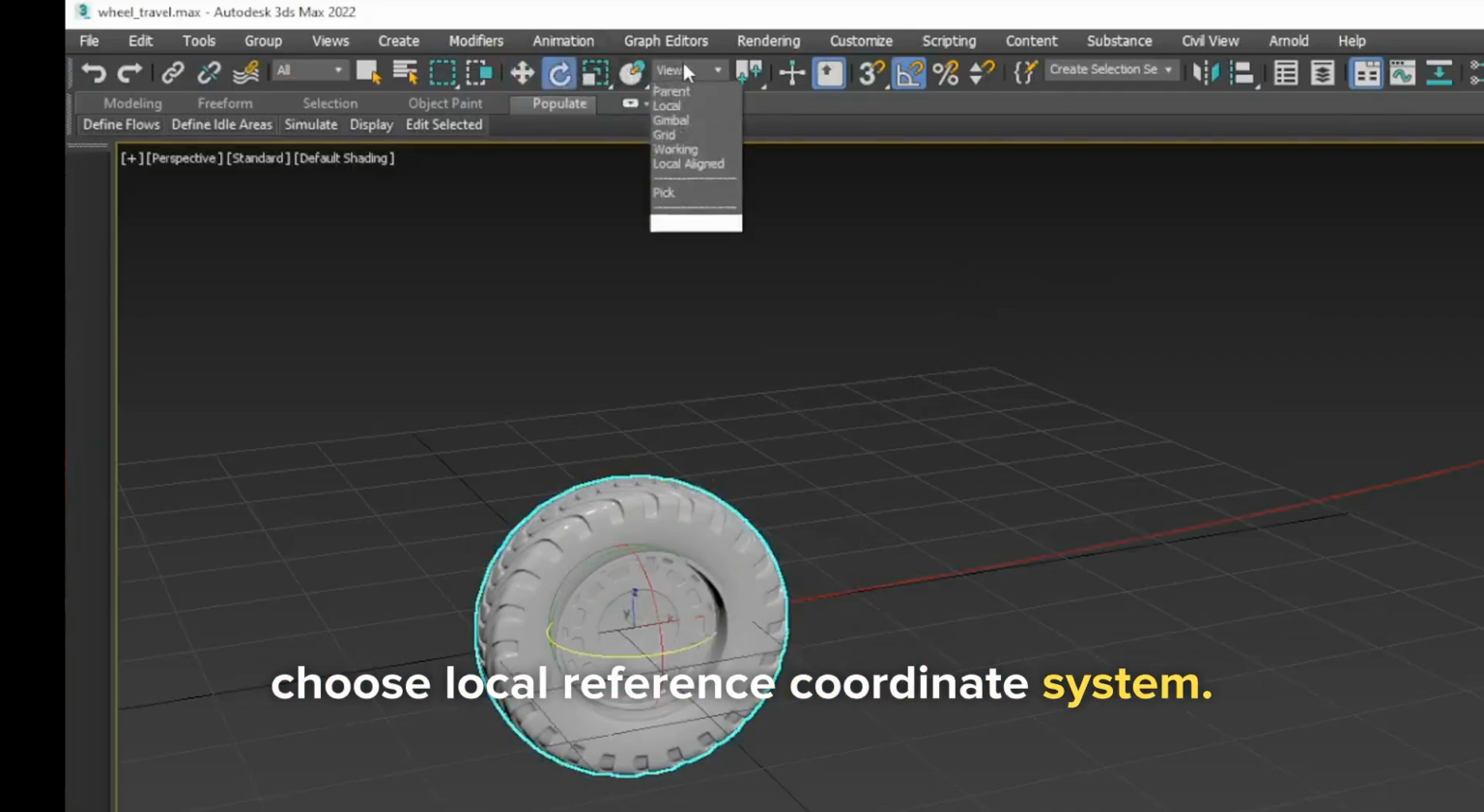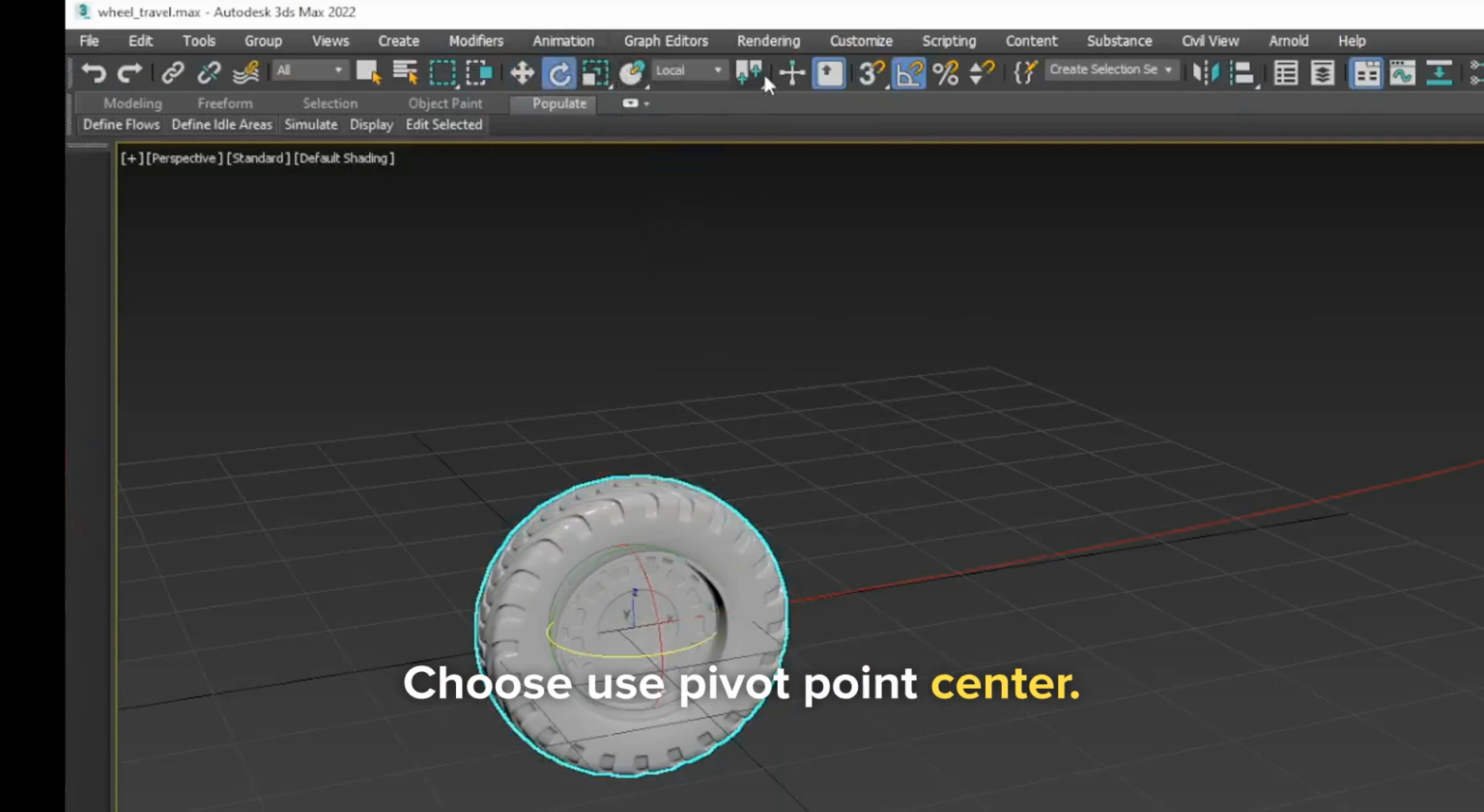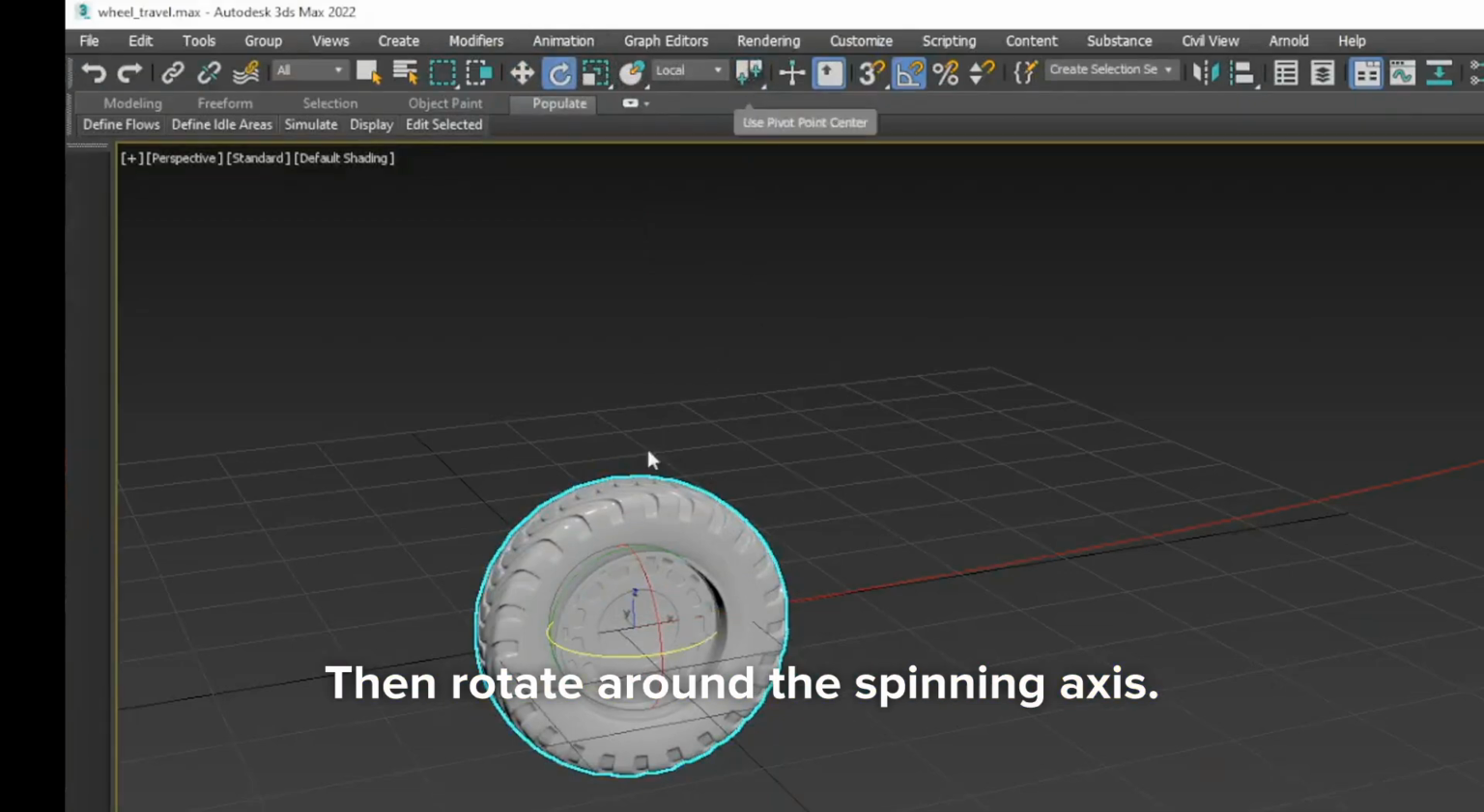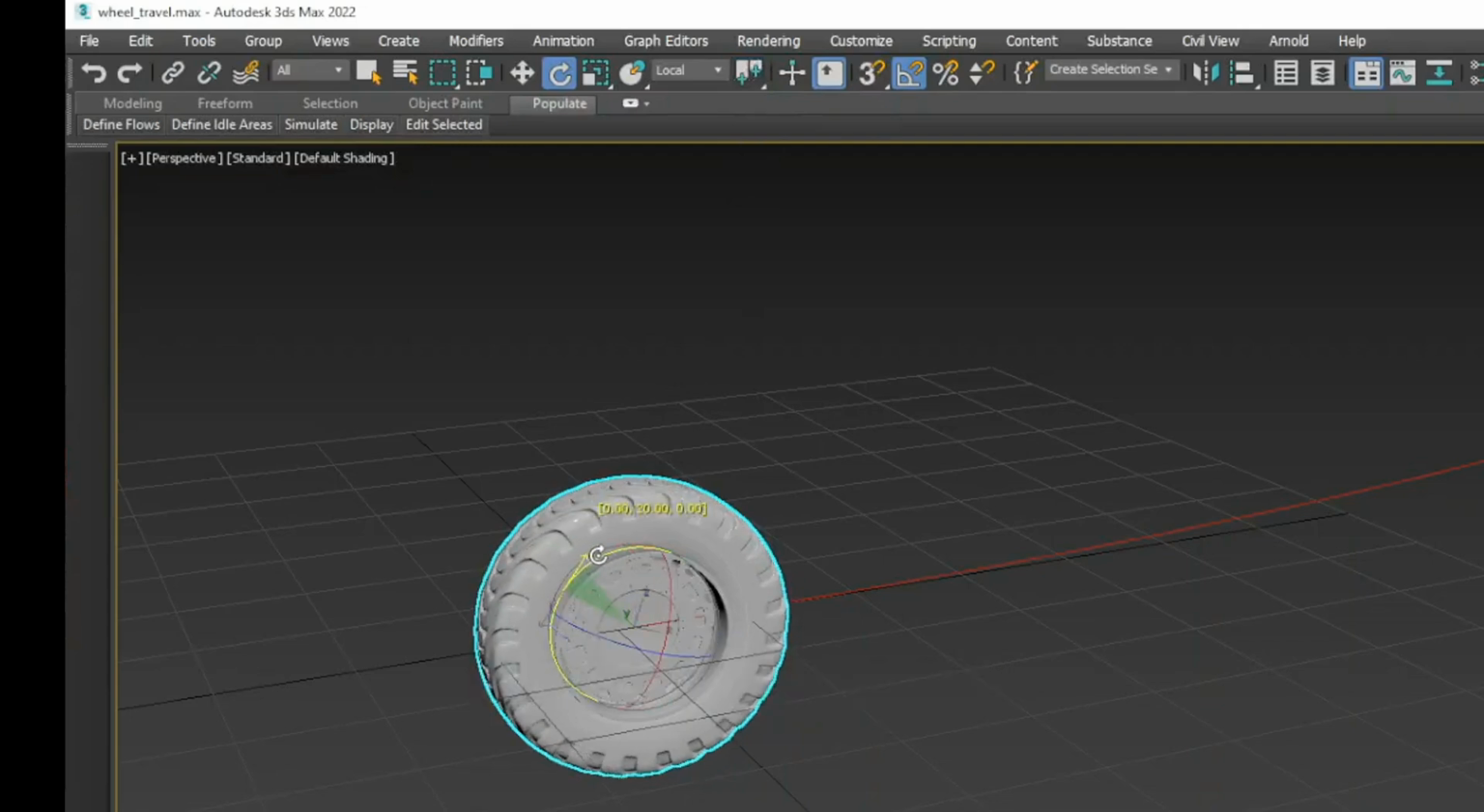To see what is the local spinning axis of the wheel, select the wheel, enable the Rotate tool, choose Local Reference Coordinate System. Choose Use Pivot Point Center. Then rotate around the spinning axis. Notice that the axis is Y.